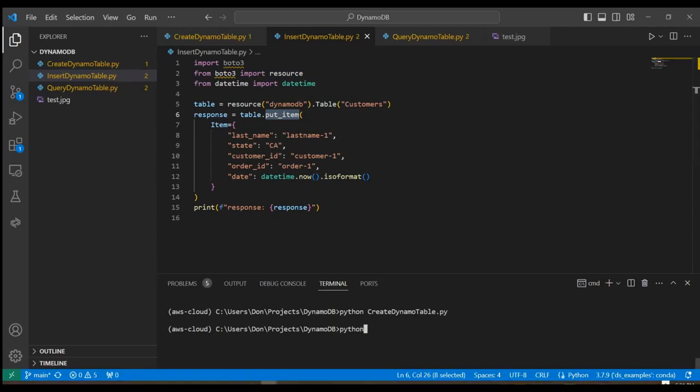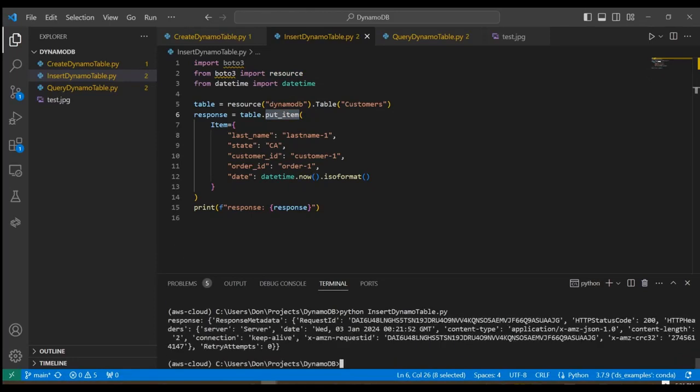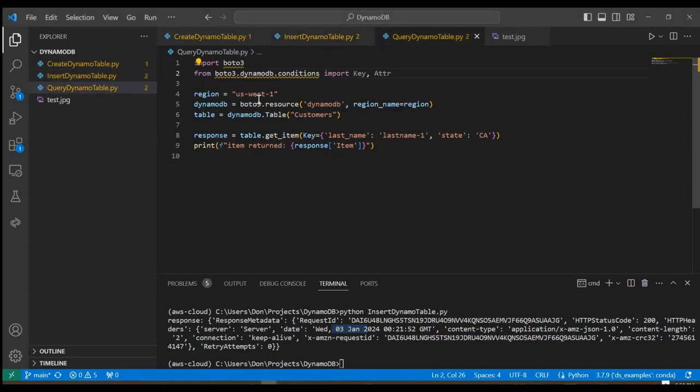So let's go ahead and run this. It looks like the response came back. And you see the status code is 200. That typically means that it was successful. We could go back to the console to see if the data is there, but I'm going to do the same thing in Python. We're using Boto 3 again. I give it the region name, the resource, and the table.